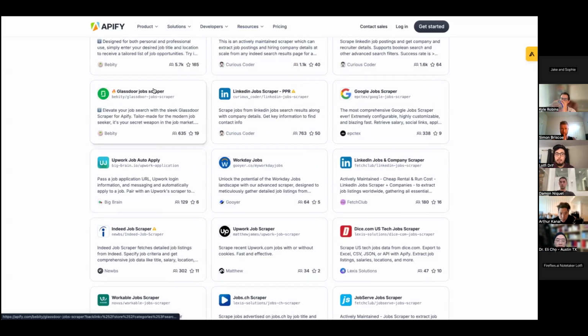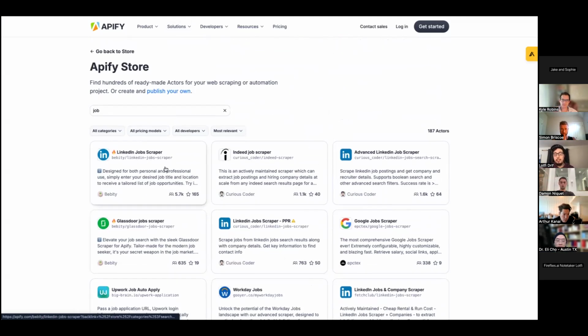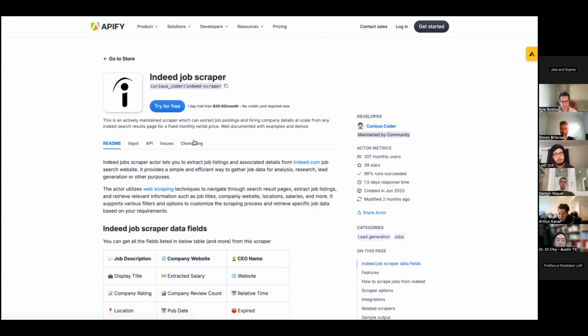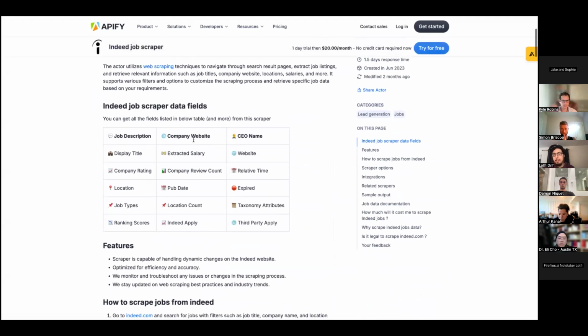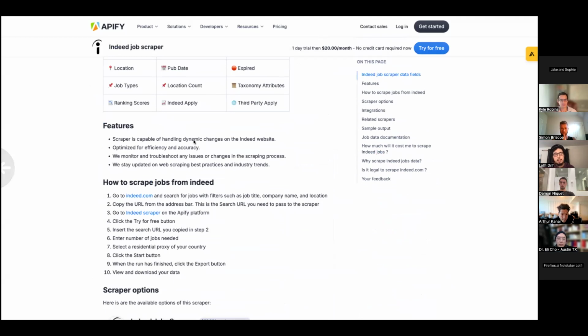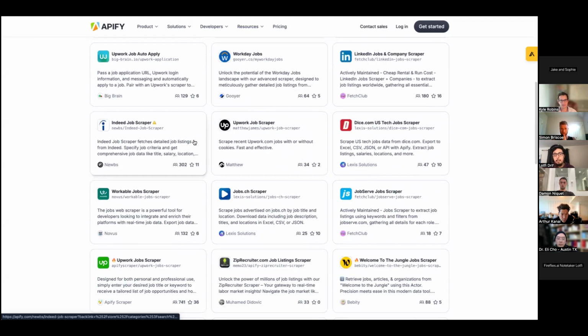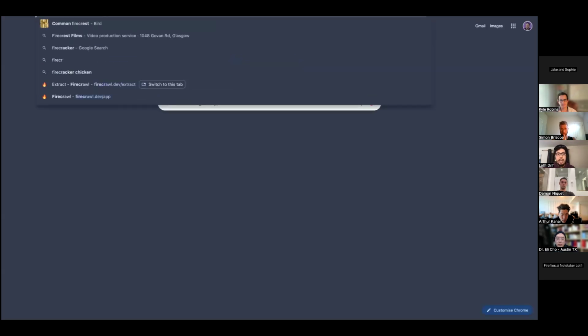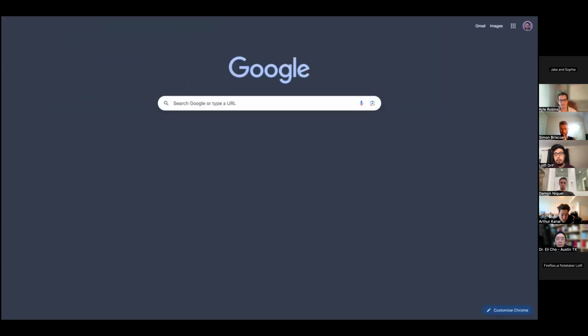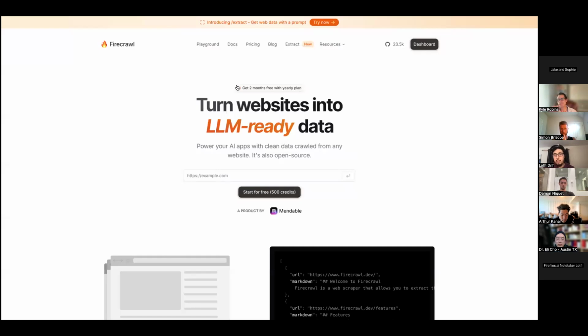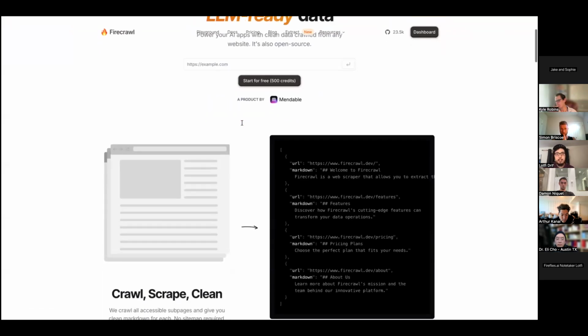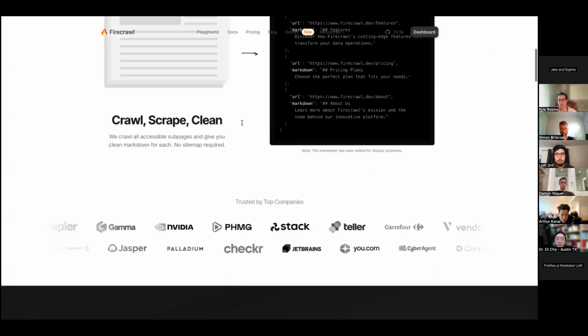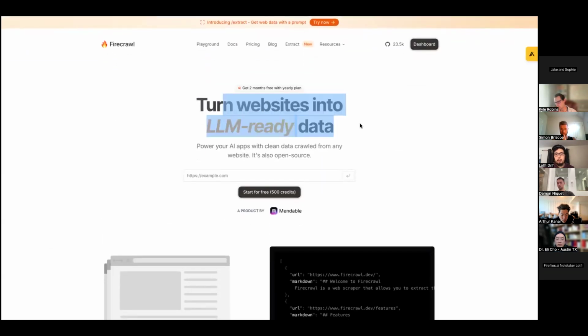But this one's not bad, because you can get a lot of leads just from one job board. Indeed, it's going to have thousands and thousands of job postings, so it's not as though we need every single one. But there is this tool I have been using, by the way, for some of the outreach we're doing. What it does is turn websites into LLM-ready data.